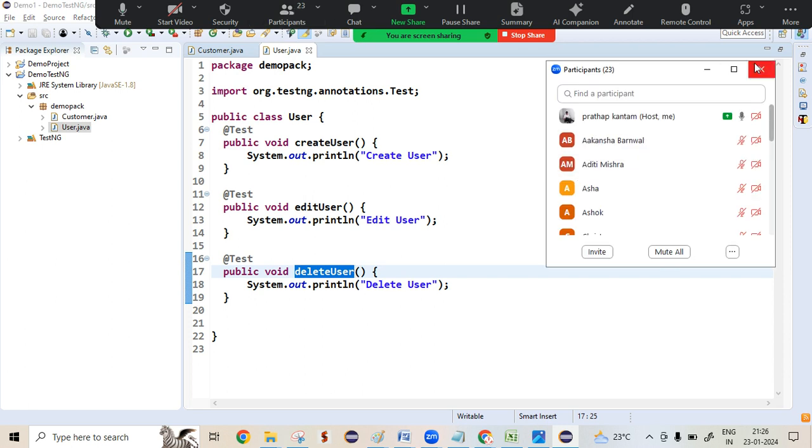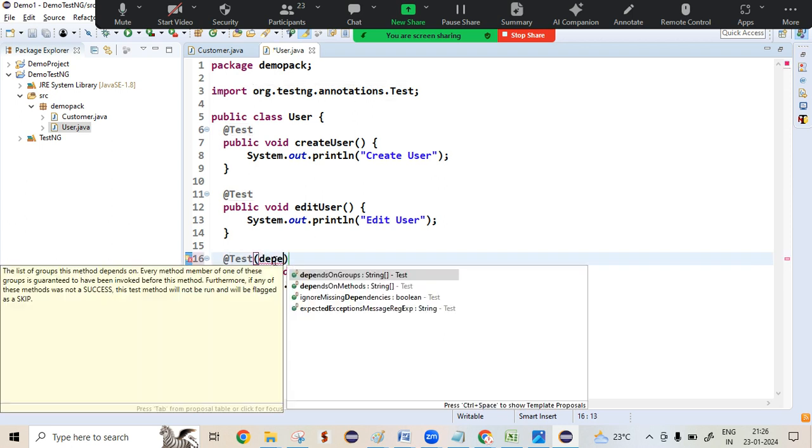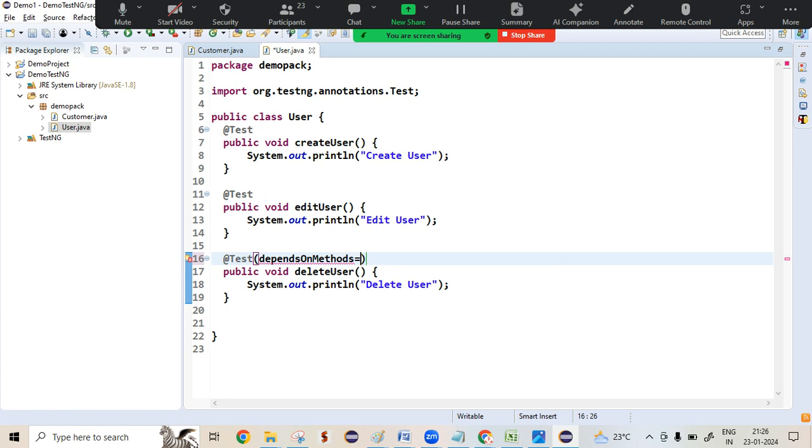Now let me remove this. See, before running delete user, I have to execute this edit user. This delete user is totally depending on edit user. In that case, what I can do is depends on methods equal to edit user. Depends on methods equal to edit user.